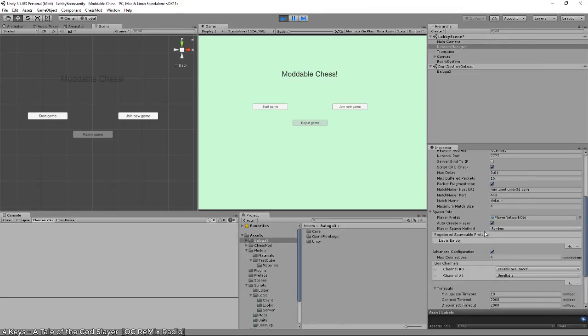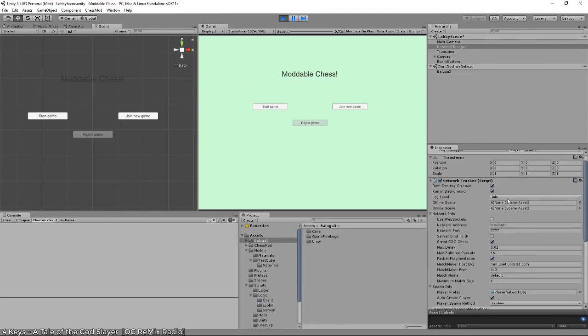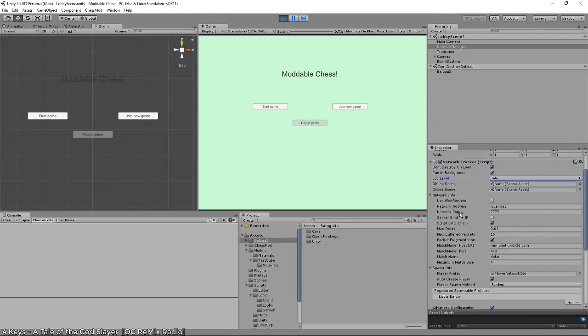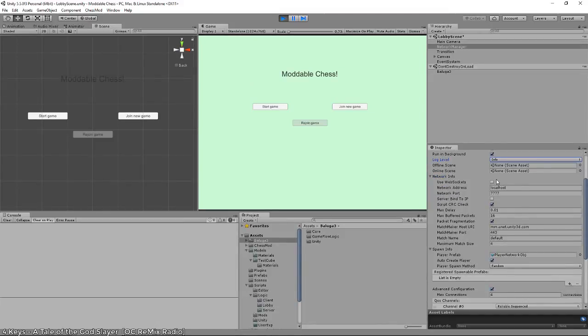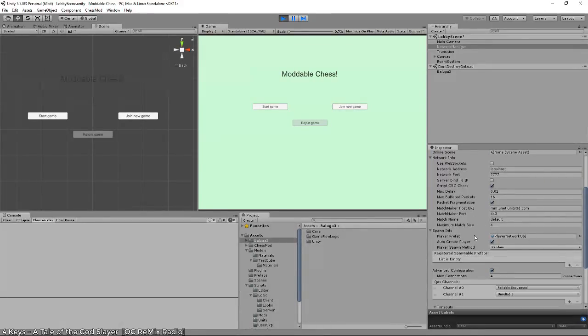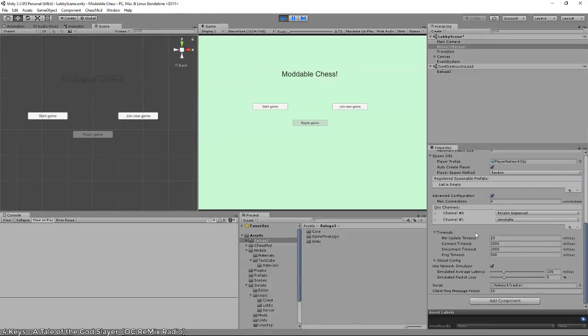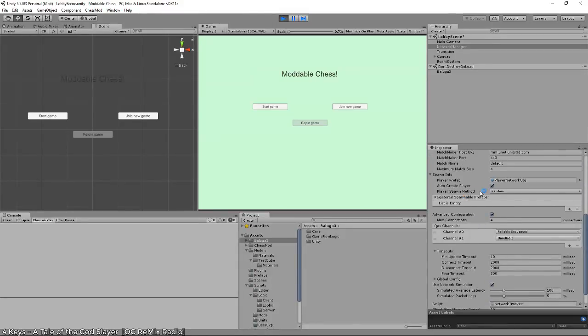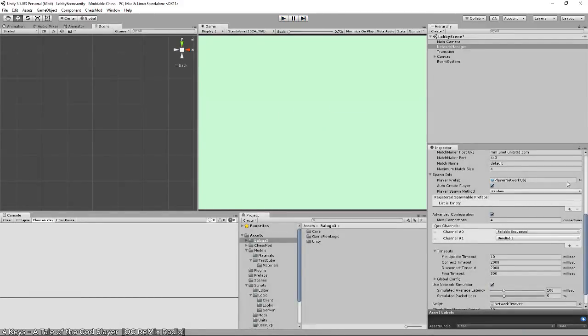Let's see, does it? Use WebSockets. So that looks good. But we don't even need that player, actually.